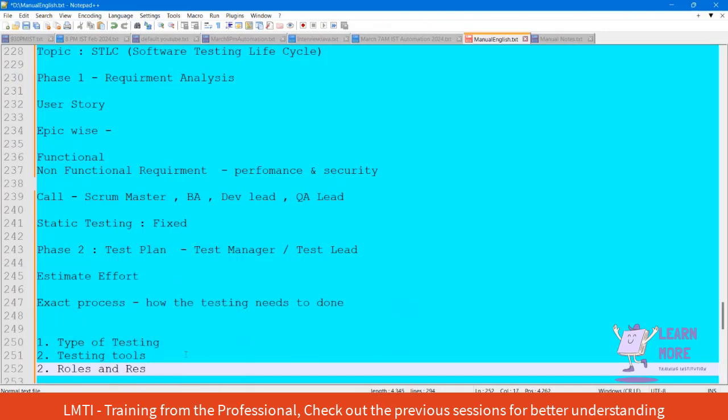So likewise they will draft the plan, and after drafting the plan they will share it with the scrum master, or with the stakeholders. Once they are okay with the plan, the actual testing will start. Basically we are going to draft the plan, and the plan will be drafted by the test manager or the test lead.